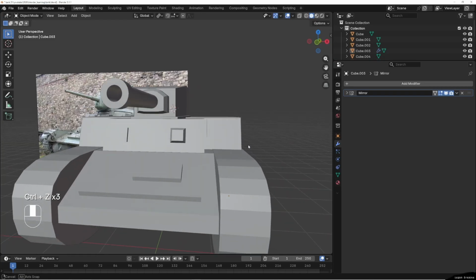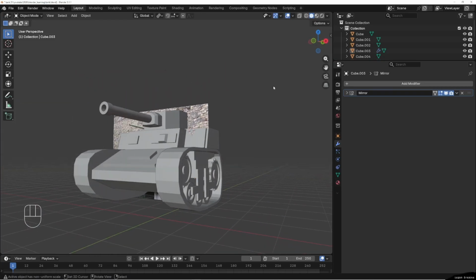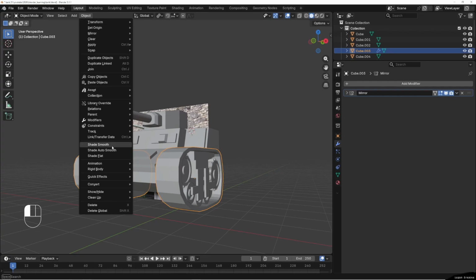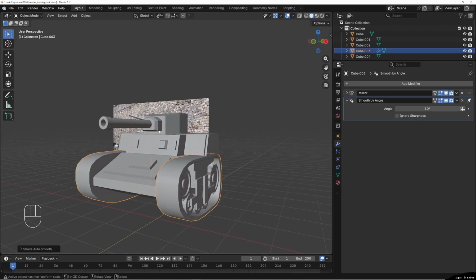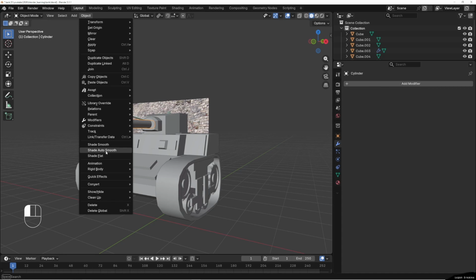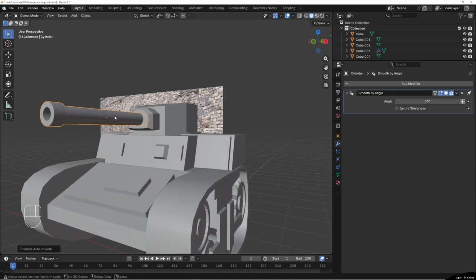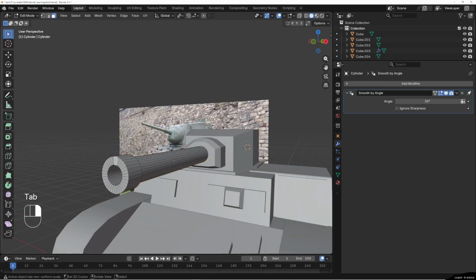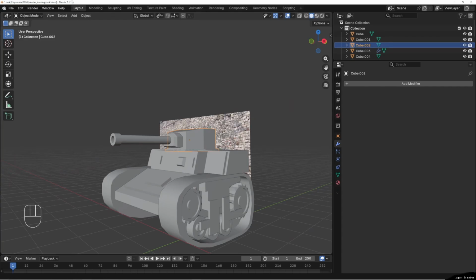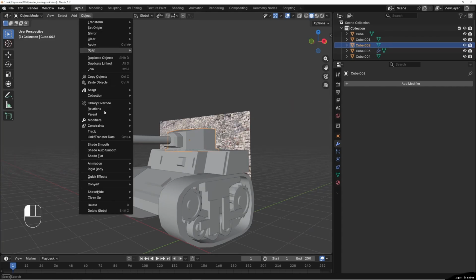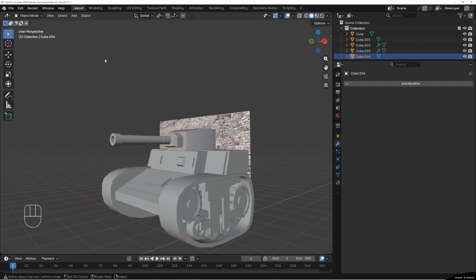All right, so now that's a little bit of a tank. Yeah, it's nice. Let's go Object, Auto Smooth. That'll smooth out the treads. Auto Smooth maintains that this is flat, so if I just go Shade Smooth, it looks weird. There we go. I don't know if we want this to be Auto Smooth, but yeah, it looks a little better.